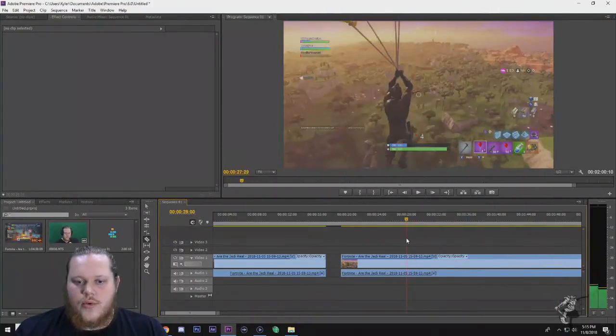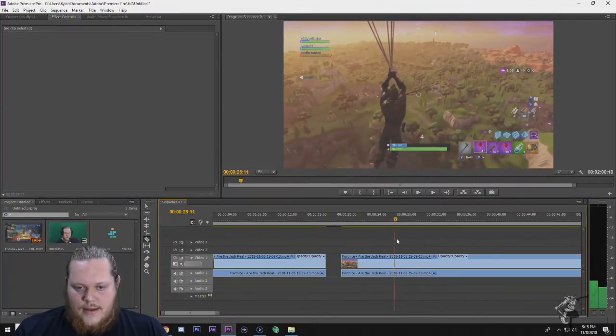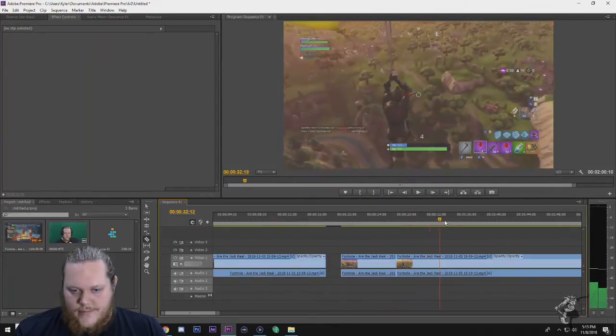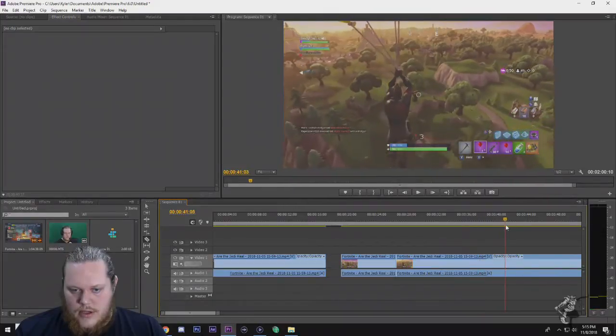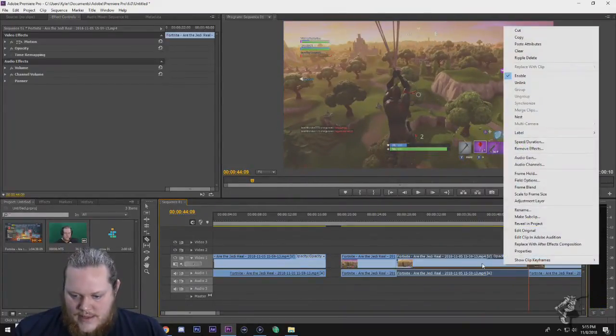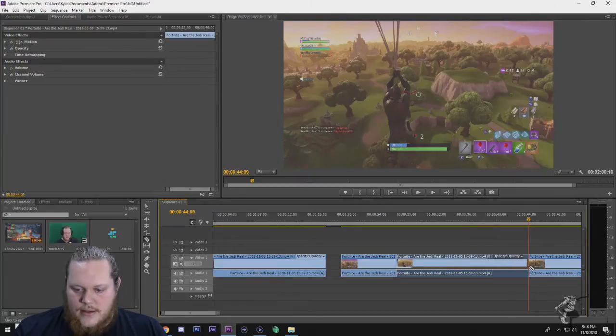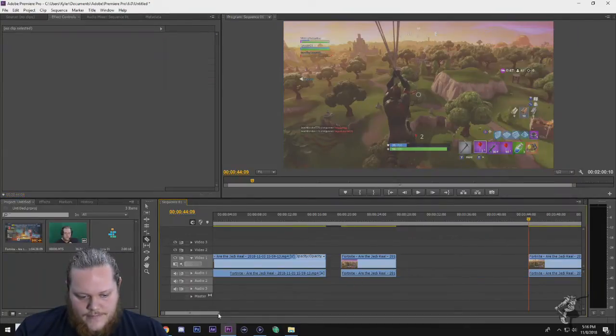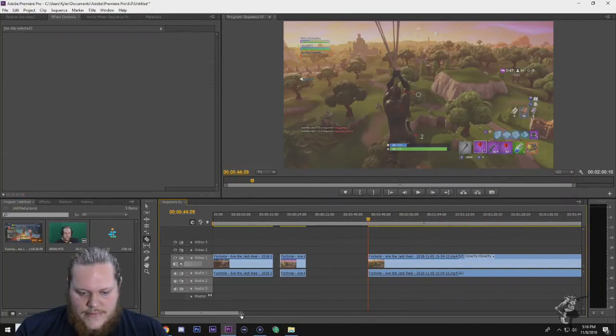So let's say that we don't want the descent or the balloons popping, right? So we clip it out, click C on the keyboard, scroll over to where we don't want, till I fly back in the air, and then we can go ahead and take that, clip the end of it, wherever we want to start back in, and then we can cut the clip. So we have another space.